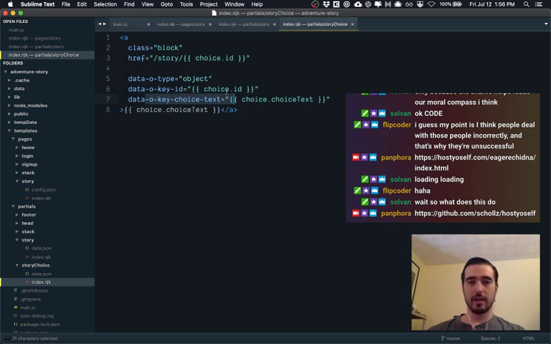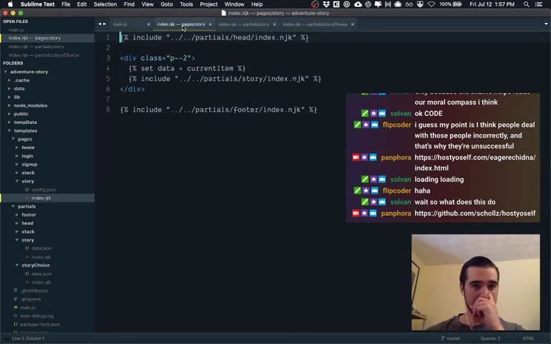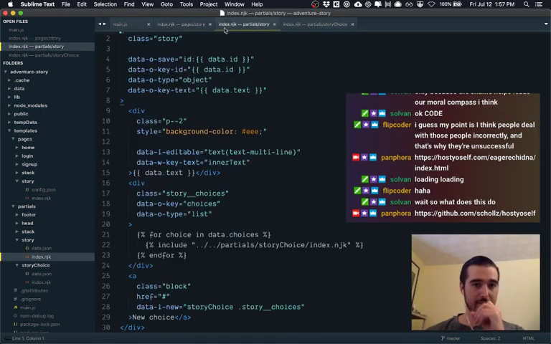So we need a way to save to the individual choice. What we were thinking is we could have the save attribute be on the top level.